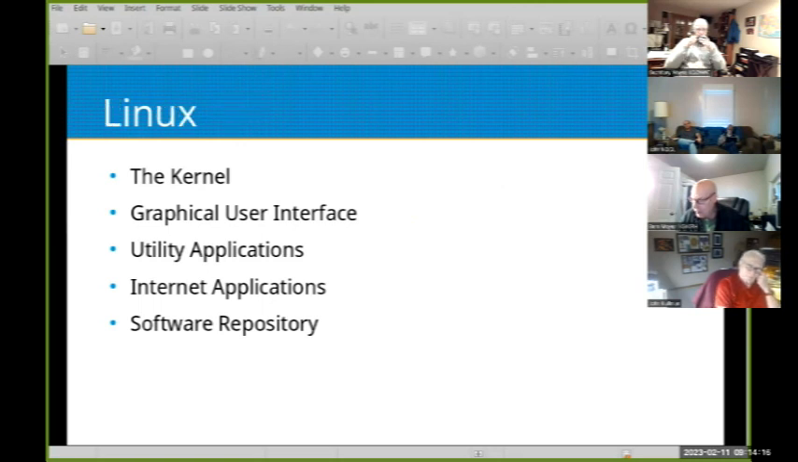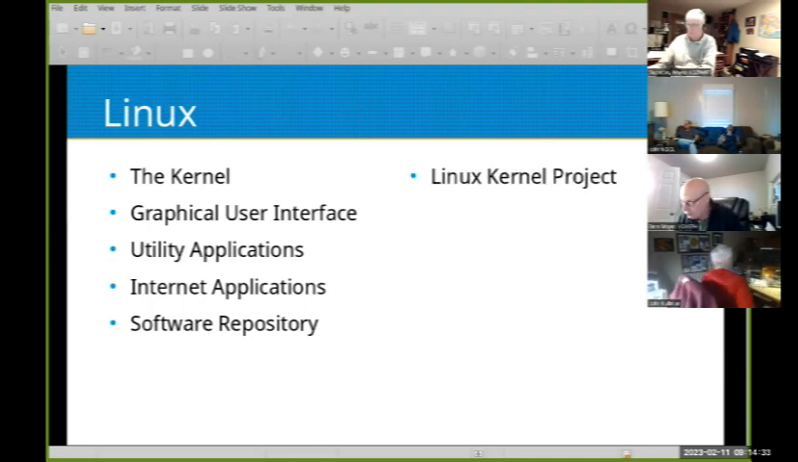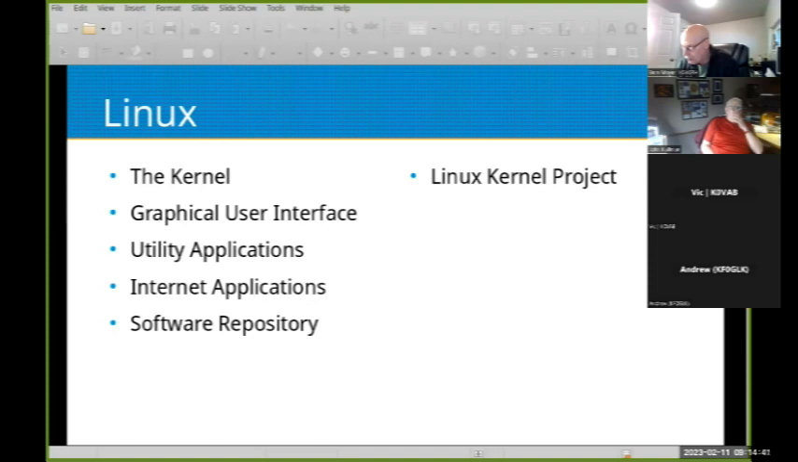So now let's take a look at Linux, because this is where things start to become a little different, and this is maybe where some confusion gets introduced for people not familiar with this. So in Linux, the kernel is produced by the Linux kernel project. And that's it. That's all that Linux is. When you say the word Linux, what you really are talking about is the Linux kernel.